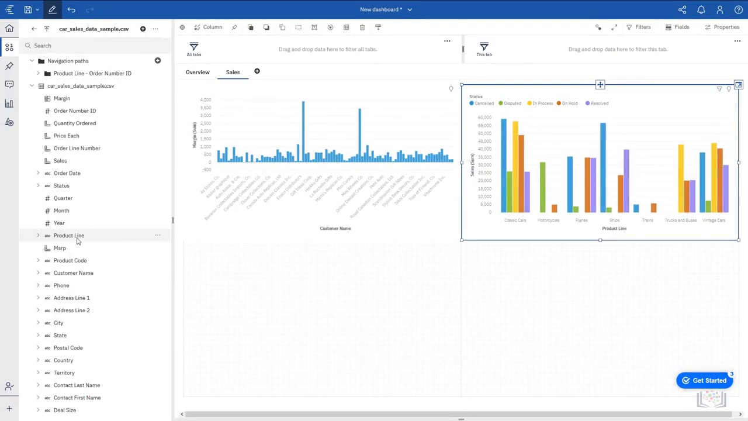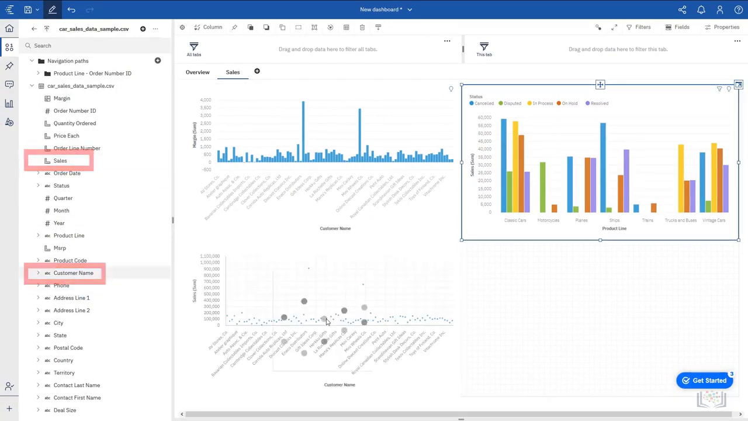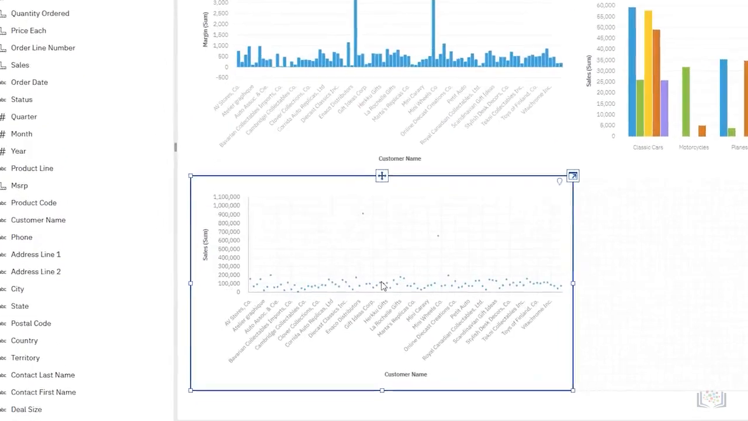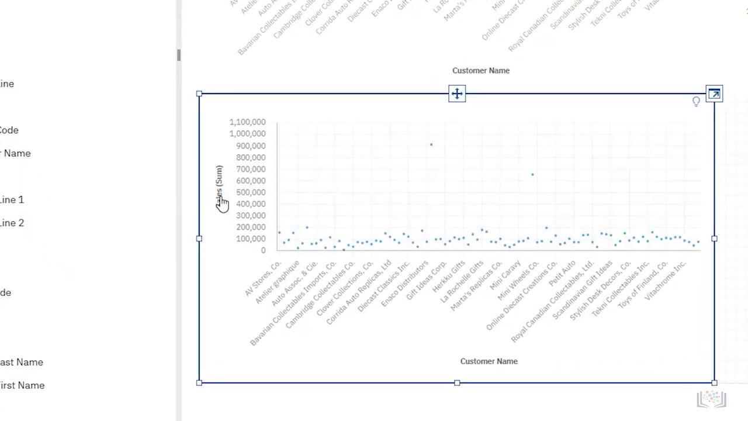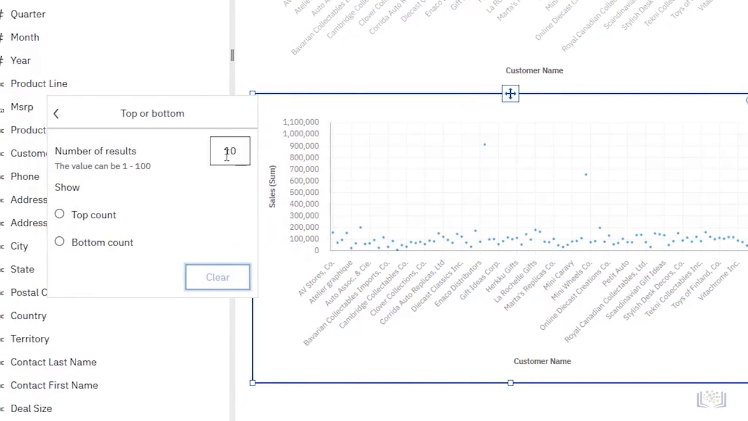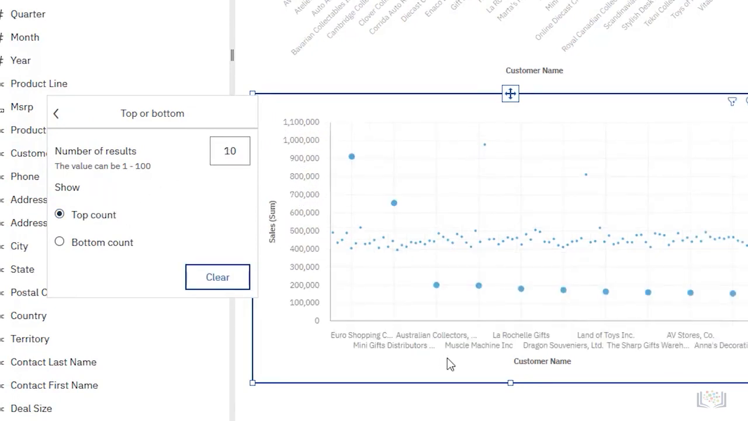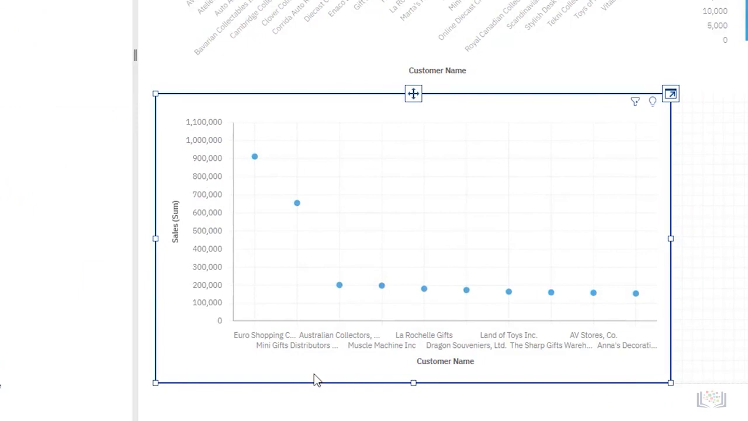Another thing that we could do is if we have a large number of data points, in this case, perhaps customer sales, customer name and sales, we may want to filter down on only our most important ones. So in this case, I can come to sales, right click, and I can ask it to show us a top X number. In this case, by default, we have 10. So now we can see these are our top 10 customers.